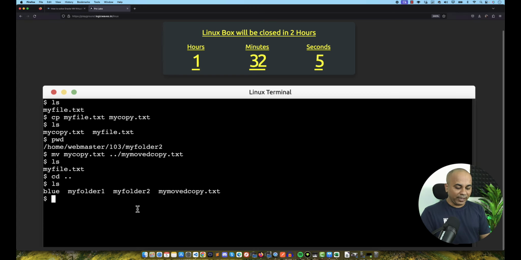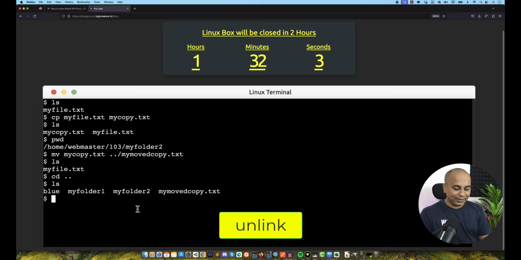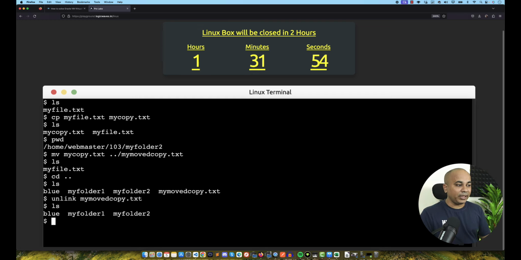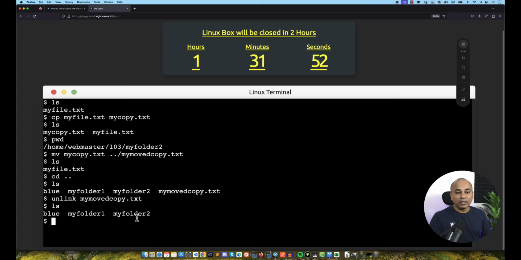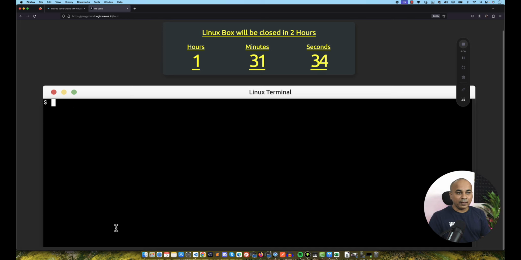Now I want to delete the file, and to delete the file, there are various ways. I can simply say unlink my moved copy.txt, and unlink will delete the file completely from the system. So there is no recycle bin in the shell. It has been deleted permanently. Now to remove the folder or to remove the file one more time, I'll create one more file here. Let's say file to be deleted.txt. I create one more file and I'll clear the shell. Now here I will ls and I have this file to be deleted.txt.